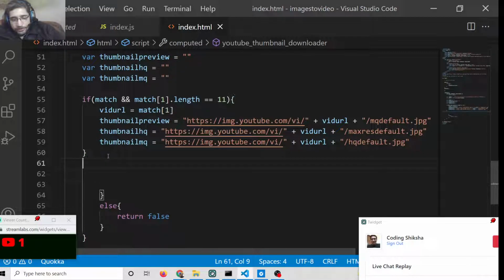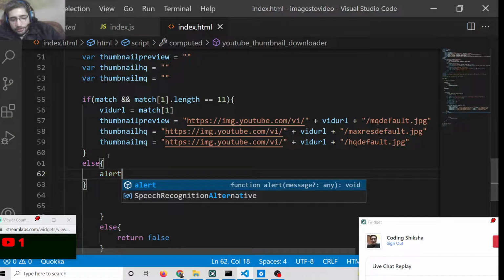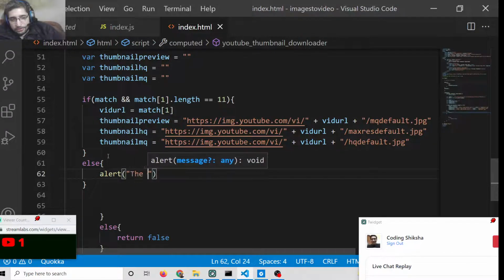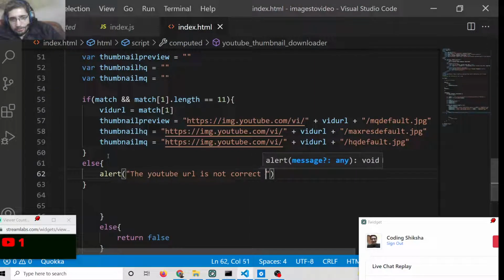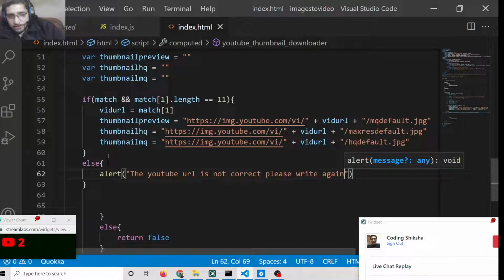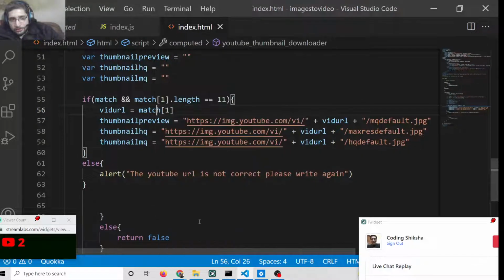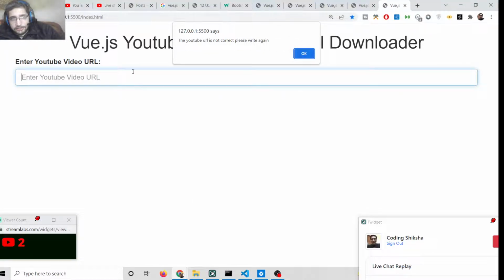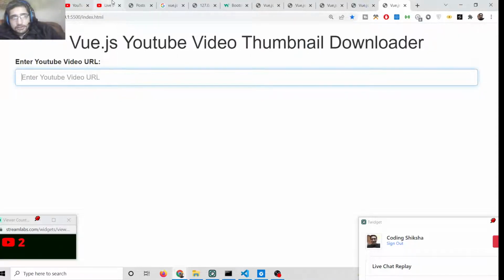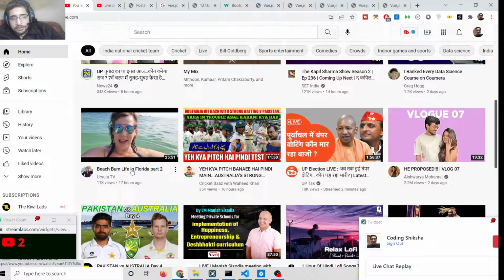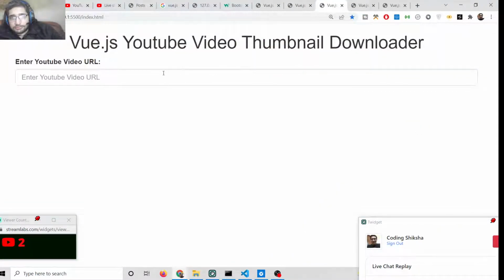And if it doesn't match, then we will simply say to the user in the alert box that the YouTube URL is not correct, please write again. So this is kind of a validation. Now if I launch this application and write something, you will see it shows the YouTube URL is not correct, please write again. So I need to copy paste the YouTube URL. Let me paste it, and now you can see no error will take place.